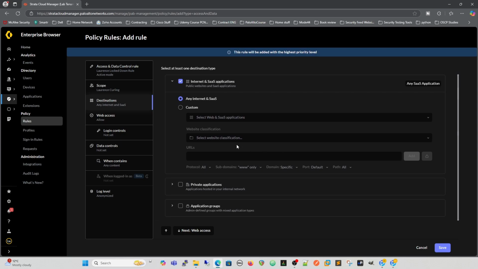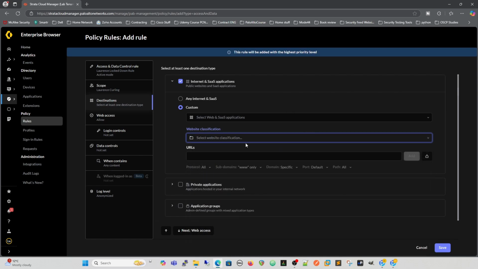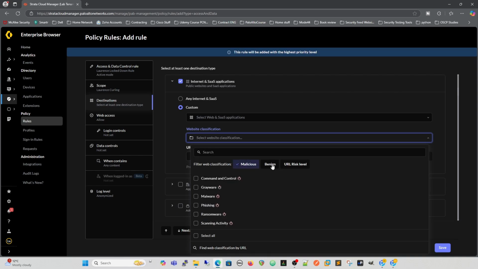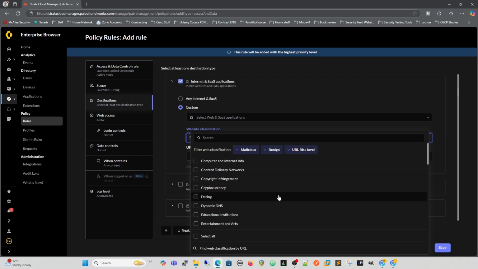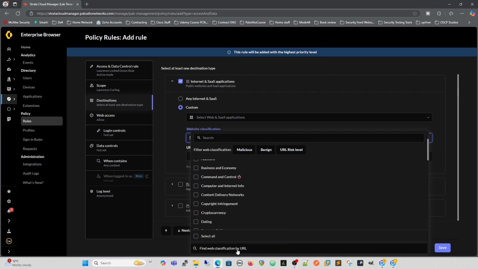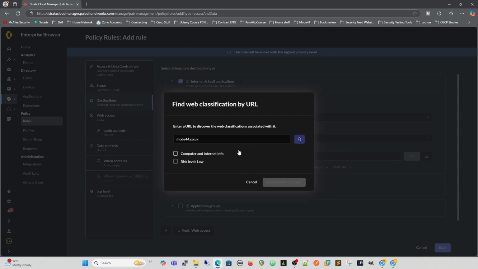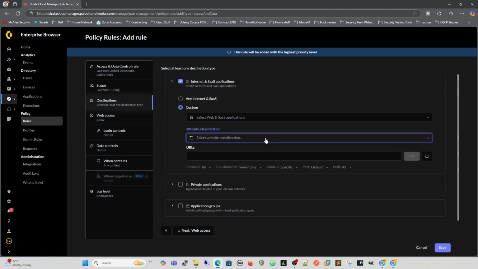Website classification again, so if we go to customize, we've got the website classifications that you're used to, and it actually has malicious, benign, and then you've got URL risk level as well. They're all selectable, and you can find classification by URL. If I wanted to find, say, mode 44, we can see that mine is computer and internet info, and the risk level is low. And that's something else that's very, very good, because now when you're putting stuff in, you can check it as you put it in.